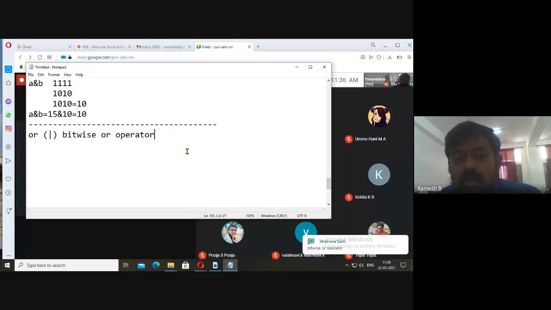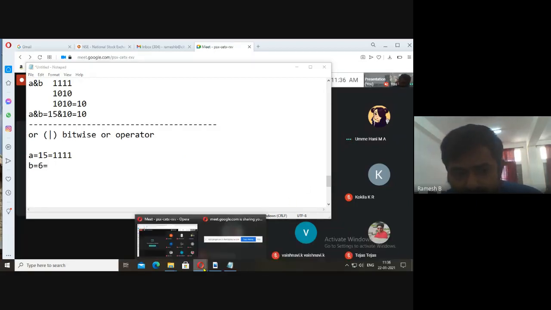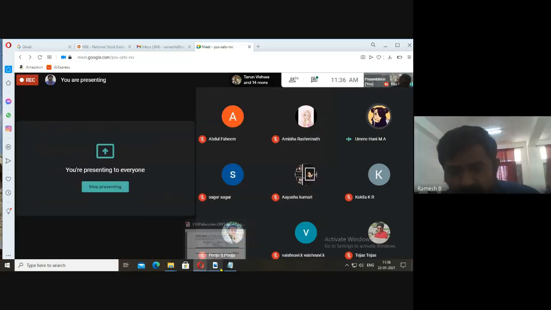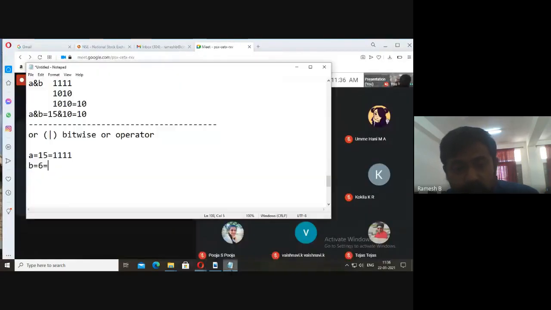Now, the bitwise OR operator performs the OR operation bit by bit. Let me take A is equal to 15, which is represented as 1 1 1 1. This time I'll take P is equal to 6. How do we represent 6 in binary format? Any one of you? 0 1 1 0. Good, very good.